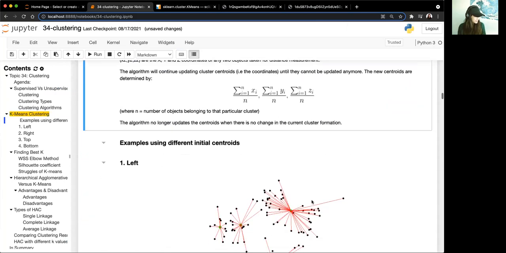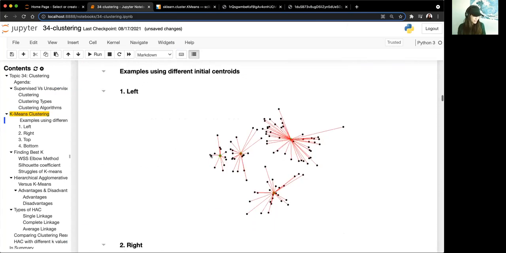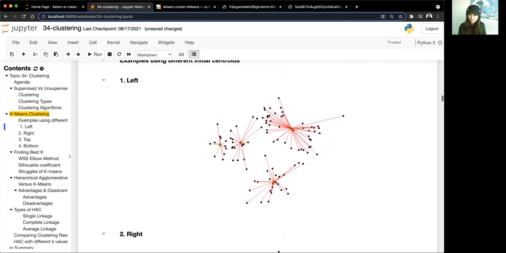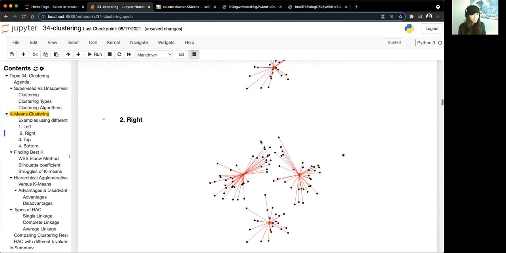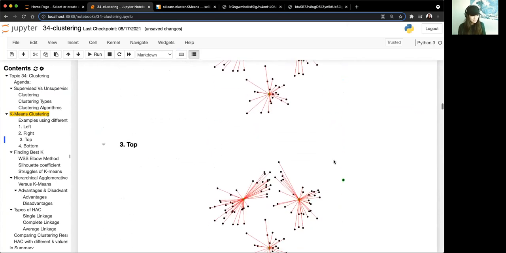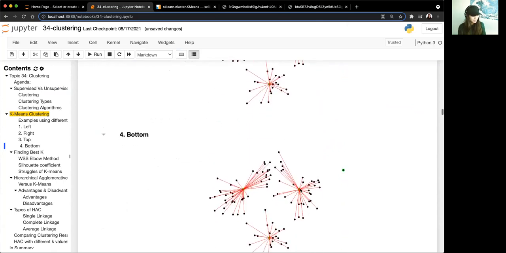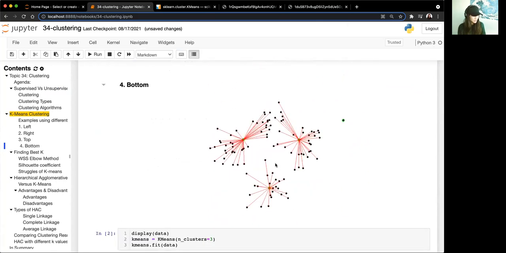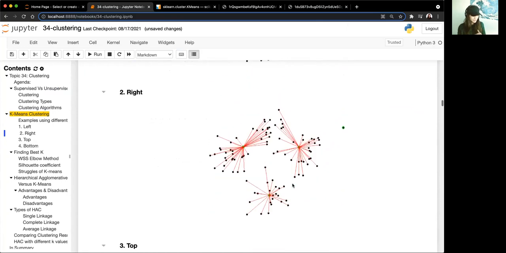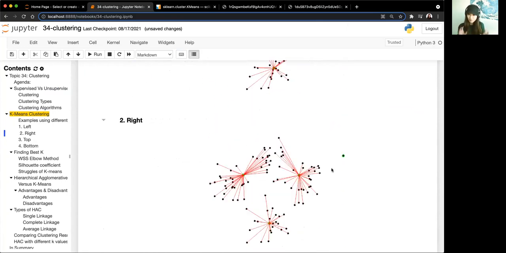Okay. So this just goes to show that starting with different centroids, you can end up with different results. This is starting on the left. You can see starting on the right, it looks like this. Starting in the top and bottom, I think, looks fairly similar as well. But just the difference between left and right, you end up with different clustering results.